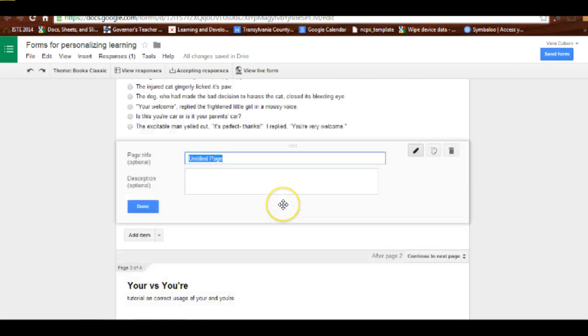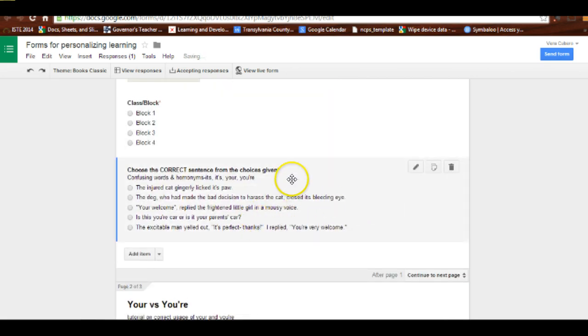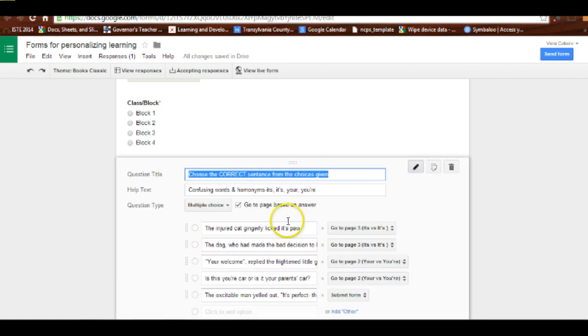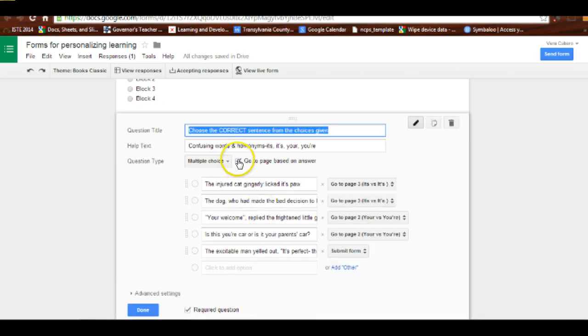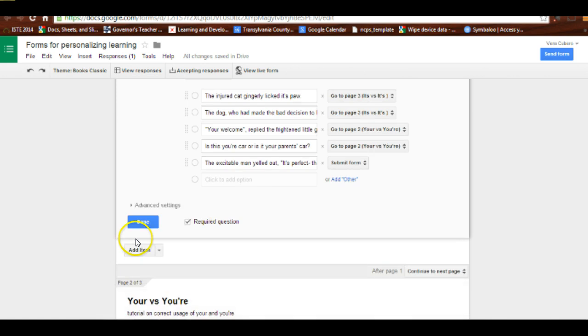I do recommend, of course, that you test this and make sure that everything works as you think it will, but it's a very simple process. Just click go to page based on answer, set up your pages, and then for each choice determine which page they go to. Now this is great for creating tutorials rather than quizzes, things that students actually learn from.